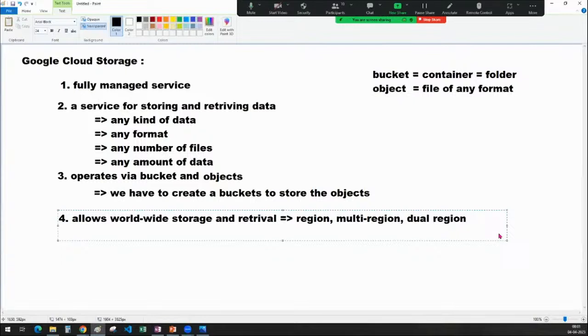Okay, so if it is allowing worldwide storage and retrieval, what does that mean, sir? At any location you can store the data, and from any other location you will be able to retrieve the data, but you have to select a proper region, multi-region or dual region. According to that, if you want to store and retrieve the data within the region, you can go for the within the region option. And if you go to the multi-region, the data will be retrieved across all the regions. And dual region means within two regions. Okay, this actually takes some time, so we will see this difference tomorrow.